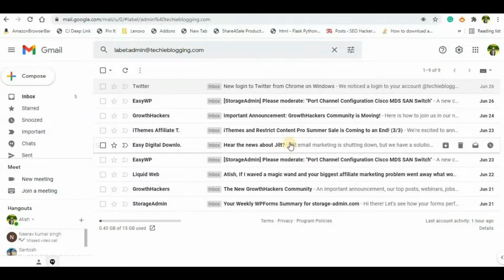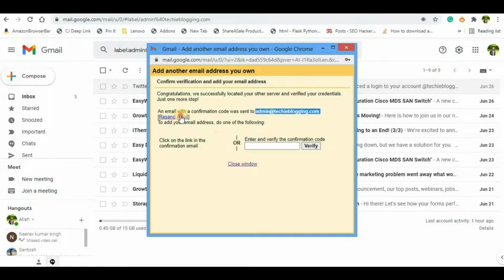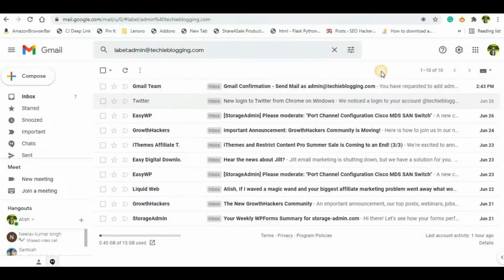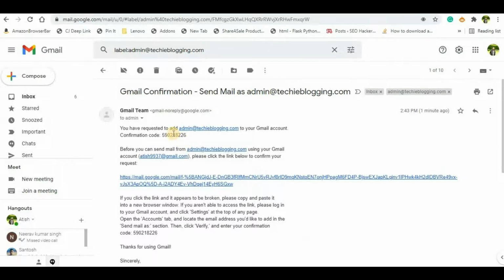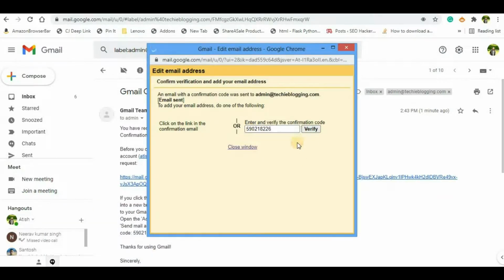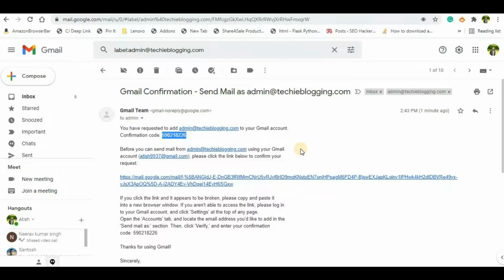So far we have not received any verification code. So I can click resend email, and let's see if we receive any emails or not. Here it is, we have got a Gmail confirmation, and here we will be able to see the confirmation code. Just copy that and paste it here and click on verify. So if the verification is successful, the console will go away just like it happened.